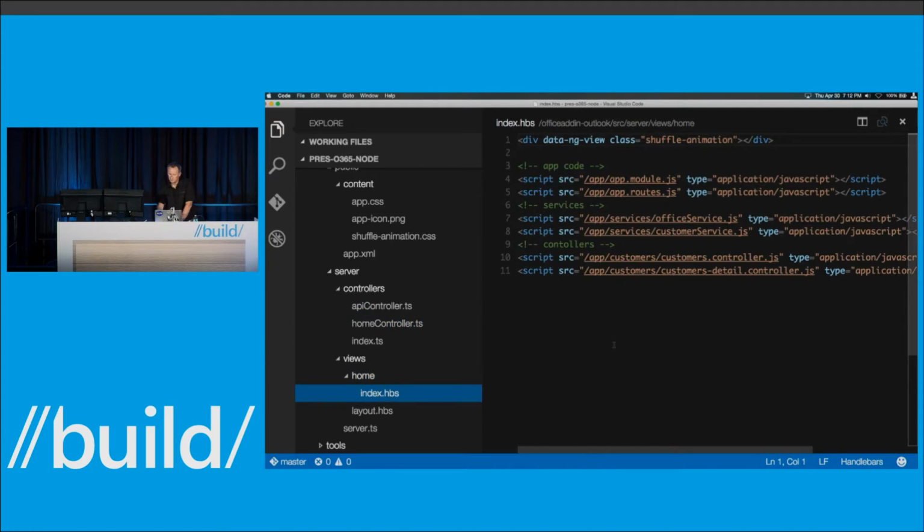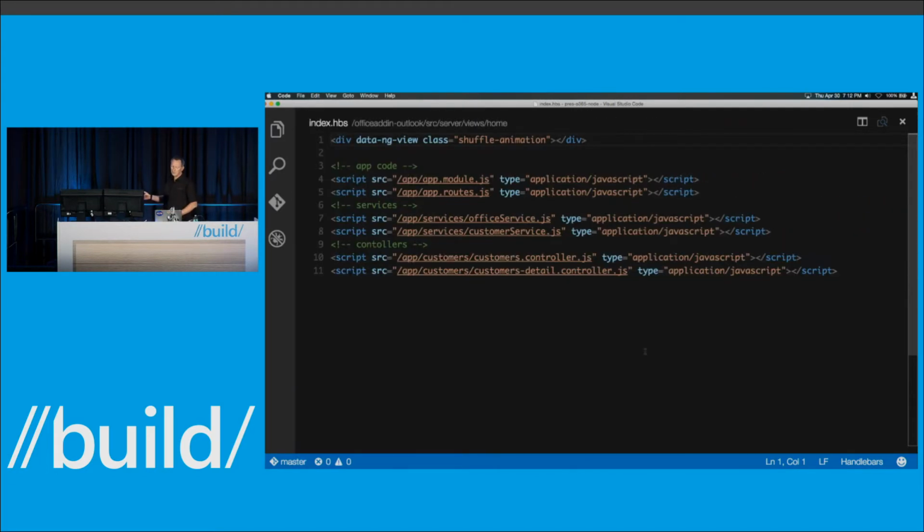So I go to views, home, and then index.hbs. This is my handlebars piece. Now here, there's nothing fancy in here. All this is doing is it's loading in all the stuff for my Angular application. So there's the Angular app that you see there on lines 4 and 5, creating the module. And then got some services I'm creating here for an office service, a customer service, and then some controllers as well. If we have time at the end, I'll go into some of the Angular stuff, but we're going to stick more on the Node.js stuff and show you how that works first.